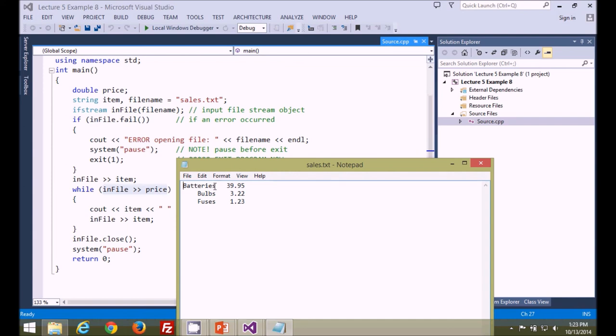So the next data in the file is some spaces and then the number 39.95. So in file price will read 39.95 into price because the leading spaces will be ignored. Just like if you did a cin and you typed spaces and then a number, those leading spaces are ignored when you're reading a double. So it reads the number 39.95.